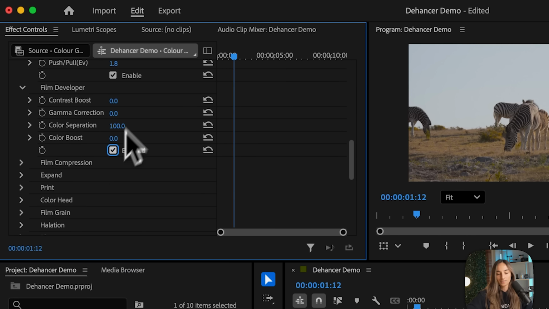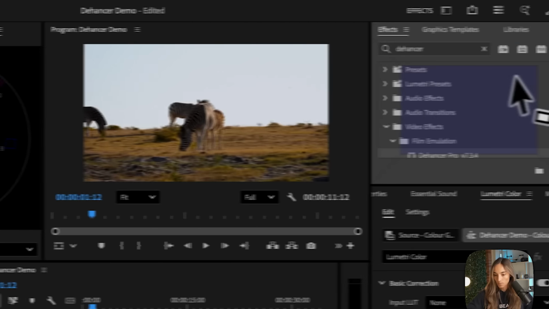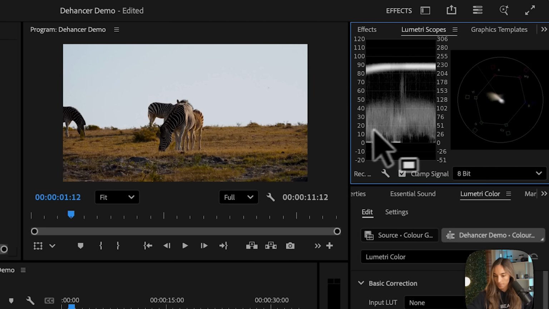So now that we've selected a film look, we can go into the film developer and just make sure that it's enabled. So for the contrast boost, for example, and if you want to make sure you're still following best practice in terms of having proper exposure on the video, we can open this scopes. I'm just going to move it over here. Oh, it's very small.